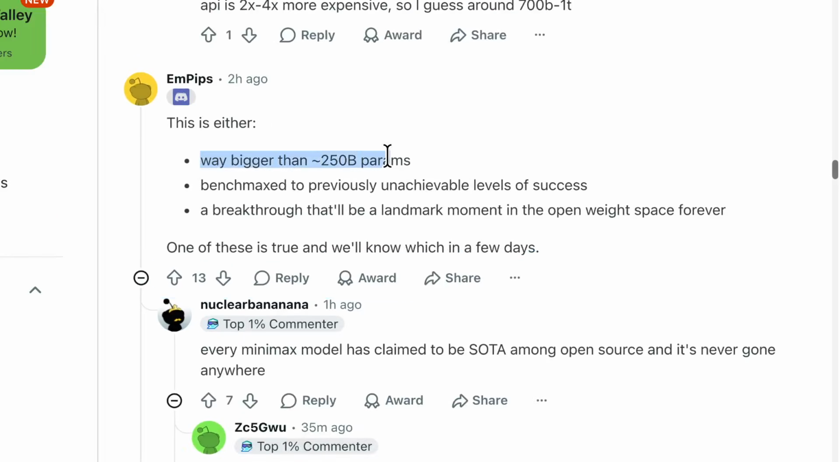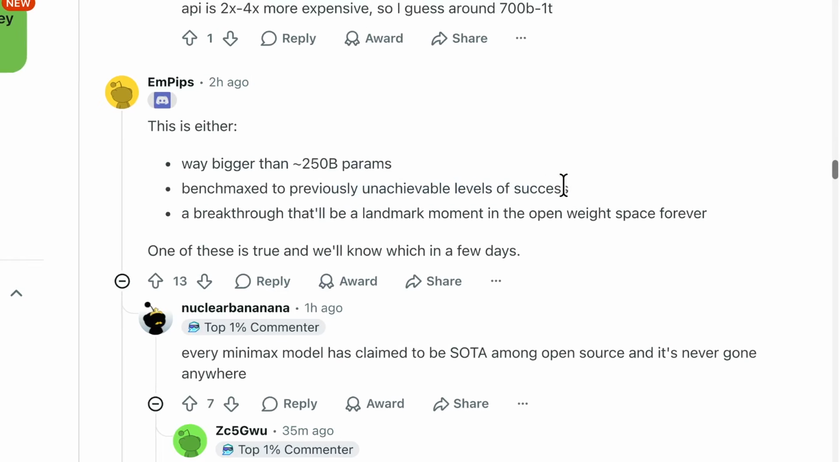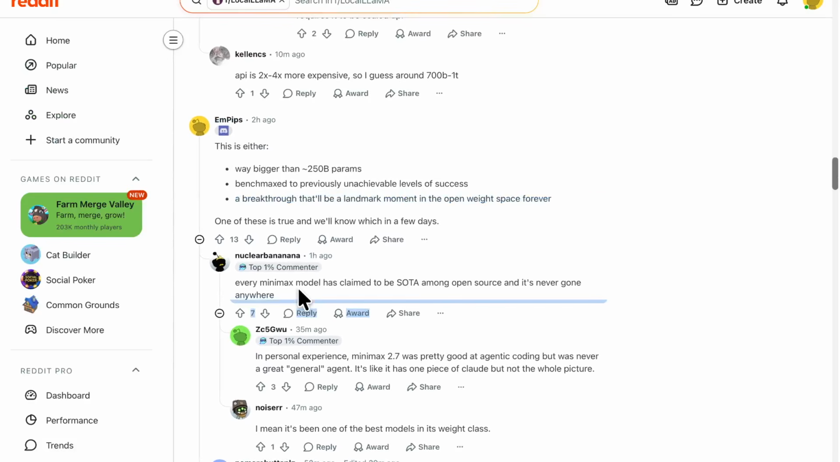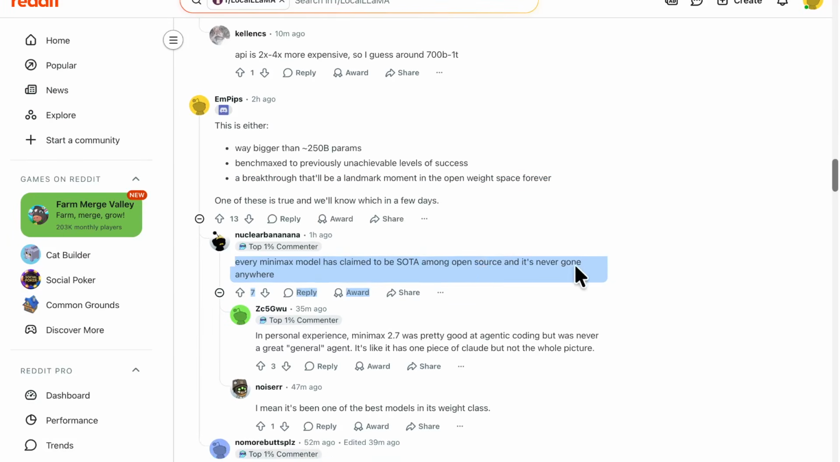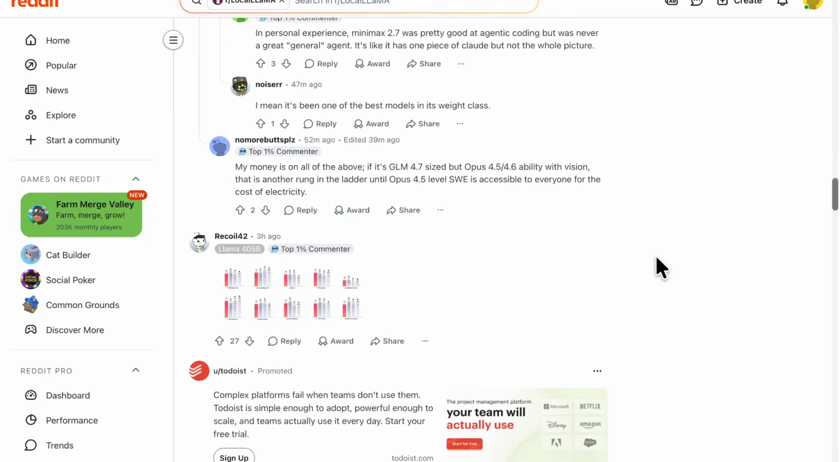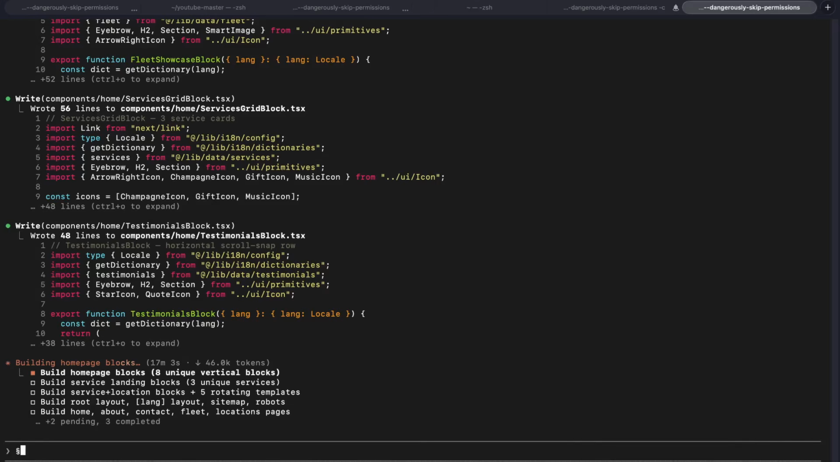So this is either way bigger than 250 billion parameters, benchmarks to previously unachievable levels of success, a breakthrough that will be a landmark moment in the open weight space forever. It's definitely not that one. And then this guy says every MiniMax model has claimed to be SOTA among open source and has never gone anywhere. I do agree with this. I haven't found massive success with MiniMax, but we will see.